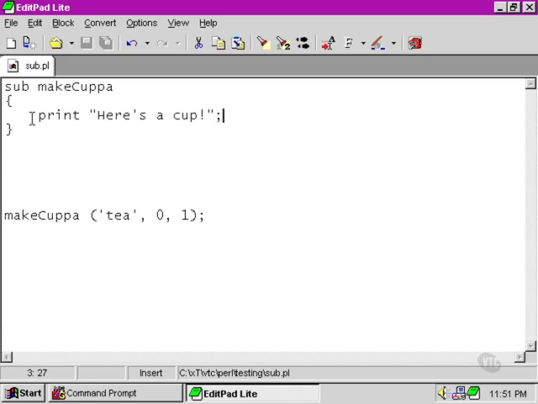So let's make our subroutine do something a little more versatile than simply saying that it's producing a cup of something without specifying what it is. After all, we're giving 3 arguments here to the makeCuppa subroutine, and it's not doing anything with them at present. So how do we access the arguments that we're passing to the makeCuppa subroutine?